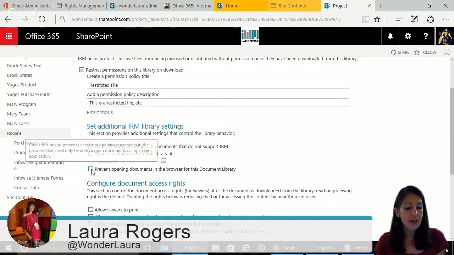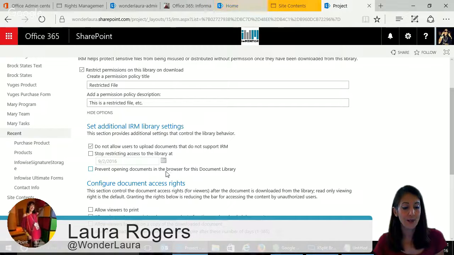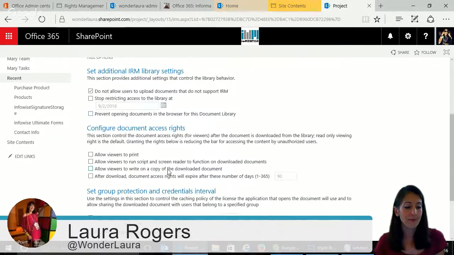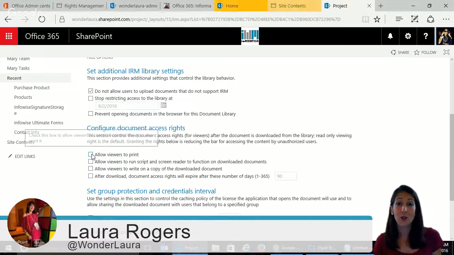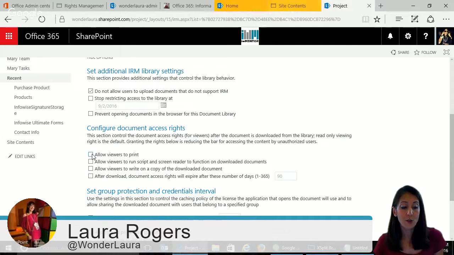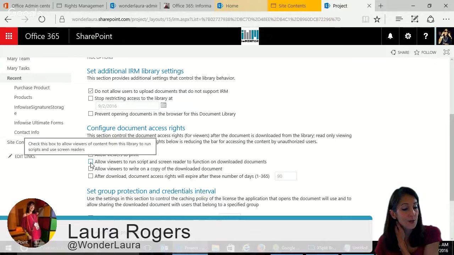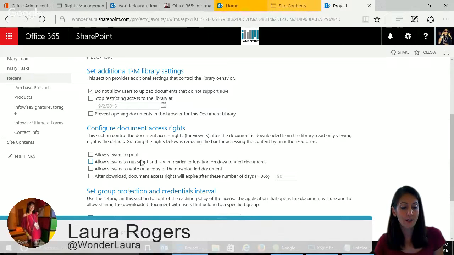Prevent opening documents in the browser for this document library. Well, I'll allow that. And then look at this. By default, it's not allowing any of these things here, but you'd have to check the boxes to allow it. So allow viewers to print, allow viewers to run script and screen reader to function on downloaded documents. That's like doing a screenshot. Allow viewers to write on a copy of the downloaded document.